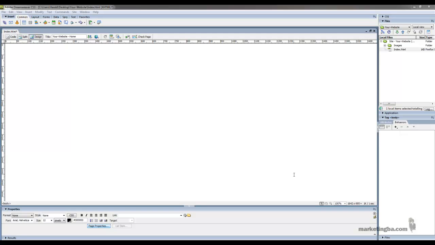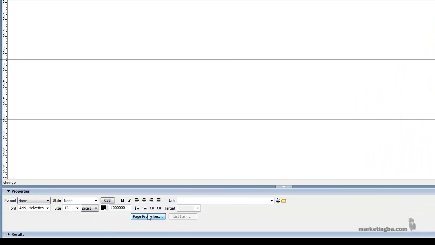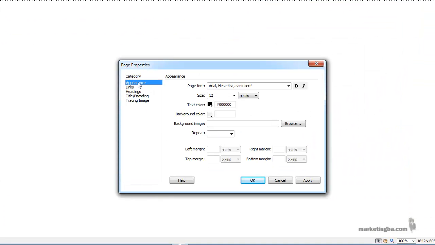In the first tutorial we went through how to create your site in Dreamweaver, and we created the site folder and the images folder and also the index page. And then we went over to the page properties and we went through the different tabs, the appearance tab where we looked at the font, the size, the text color, background color, and the background image, and how to repeat these in different ways.